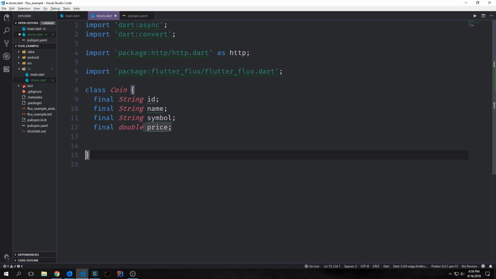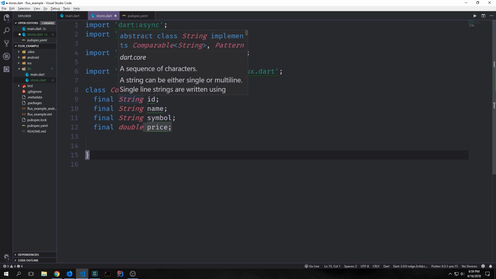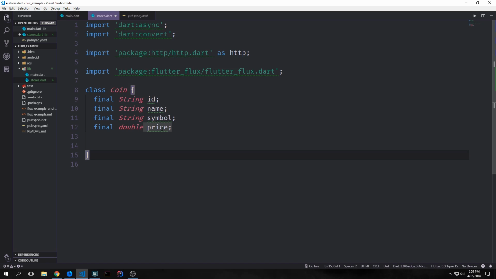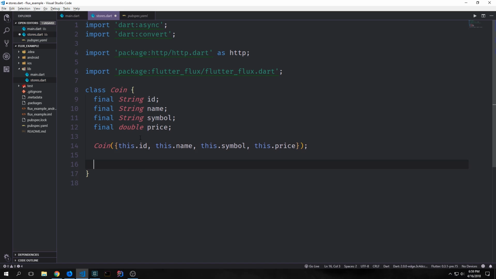For this application, we're going to have a single model. This will be called Coin, and each of our coins will have an ID, a name, a symbol, and a price. The ID, the name, and the symbol will all be strings, and the price will be a double. We also want our coin to have a constructor so that we can actually set in all of these different pieces of data when we create a new coin.